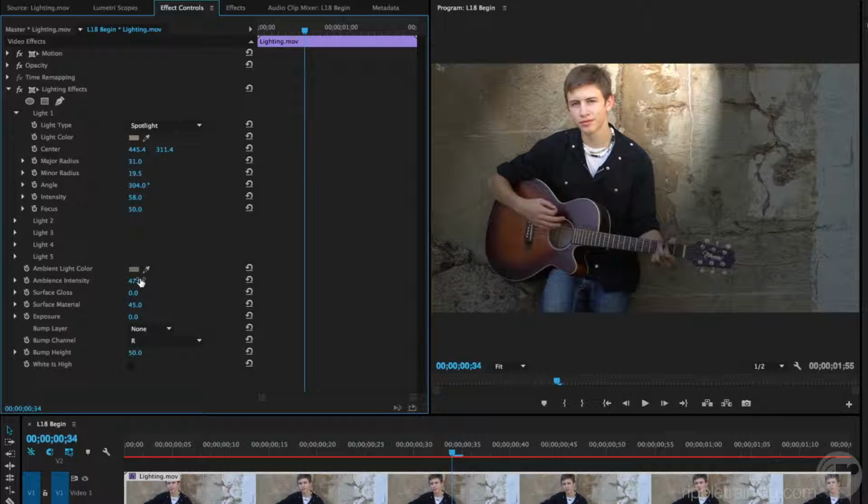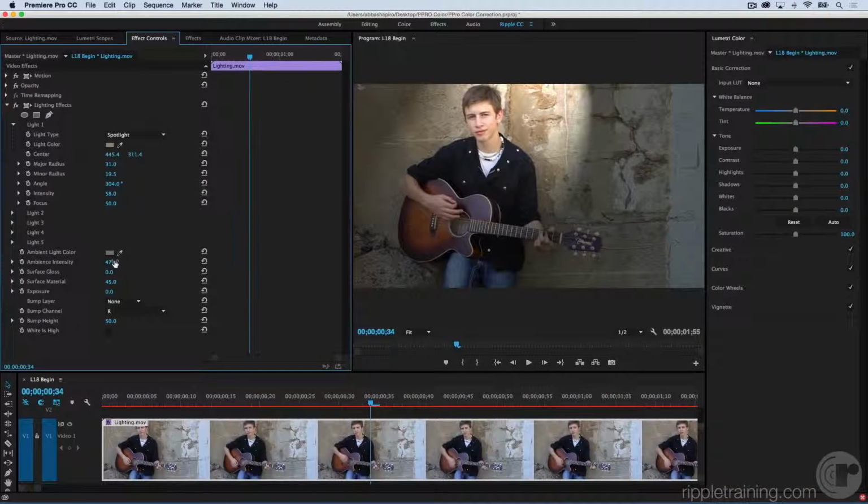You have a lot of controls here. You can work with 5 different lights and a bump map. So even after you finish the shoot, you can still change the lighting. As a matter of fact, notice there are stopwatches next to all of these controls. And you know what that means? It means you can actually animate your lighting effects over time. And remember, this is just one of the many effects that you can find in the effects control panel that can complement your color grading.